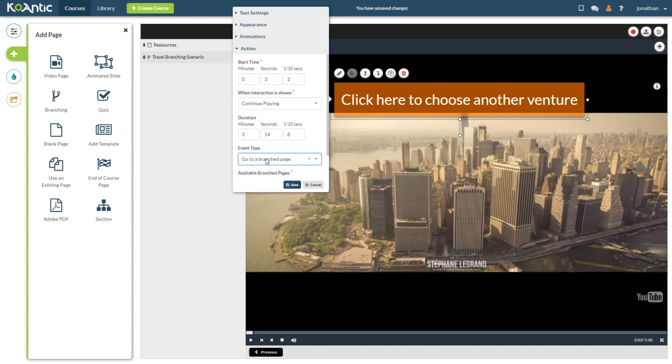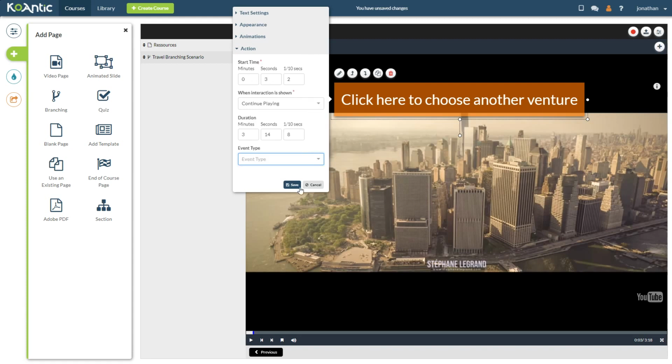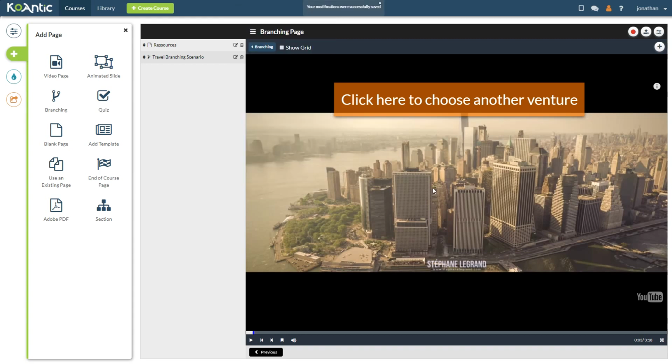If I click on branch page, now a new parameter appears, available branch page. And if I click on that one, it says no results found. How come? Well, because we need to actually branch it to somewhere else. Now, if I click on the edit branch button, it says the field branch page is mandatory, so you have to add one. So how do you make this appear? If it doesn't work, if there's nothing there, it's because you haven't made the links yet. So I'll show you this in a second. So I'm just going to save it for now without anything.